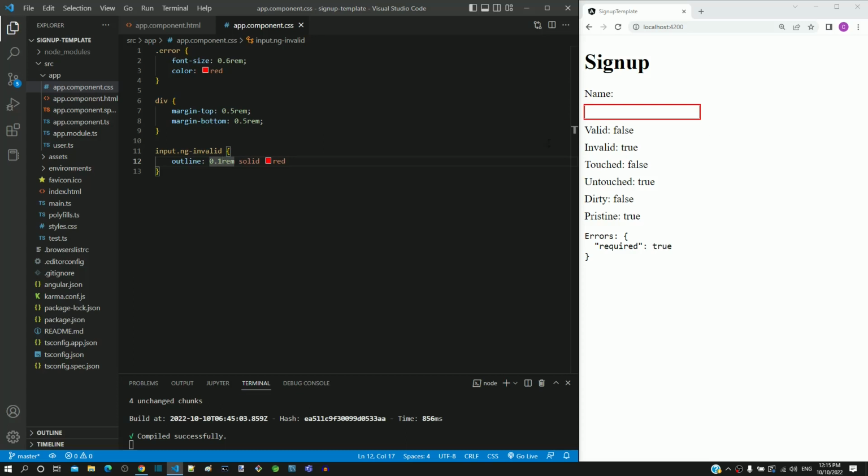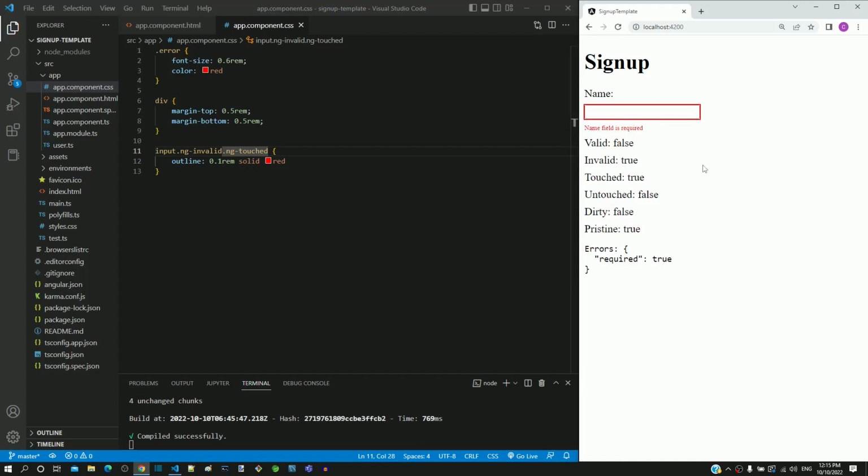In the selector, after ng-invalid, I am including .ng-touched. After this inclusion, the style will be applied only to the input text element that has both ng-invalid and ng-touched classes included. I am saving the file. After the page reload, we don't see the red outline. If I click within the text element and click outside the text element, we can see the red outline as well as the error message.